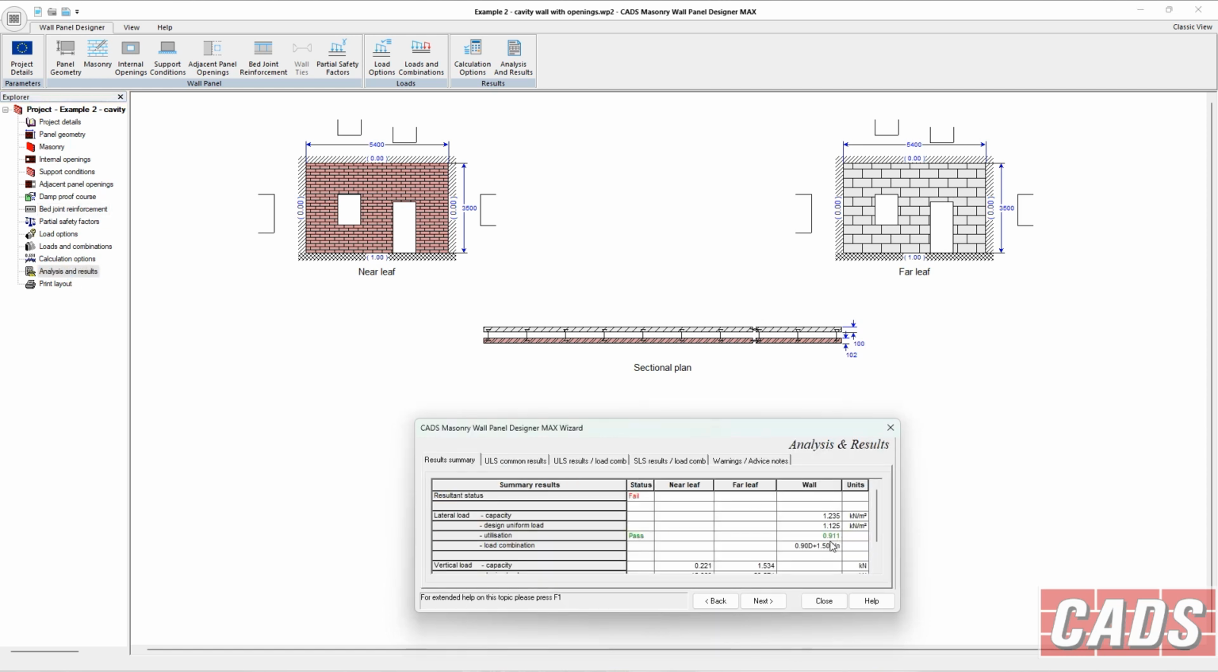And there we go, we're working. We're 10% in. That's 91%. So the lateral load capacity is sorted out. Now let's see what else is causing us a failure, because it's got to be the vertical load check now.